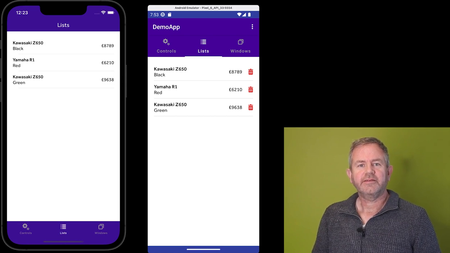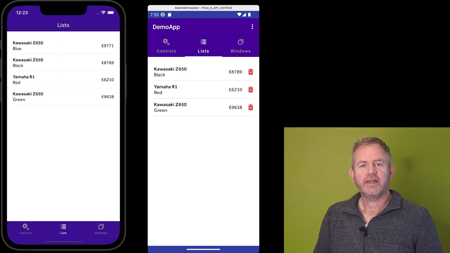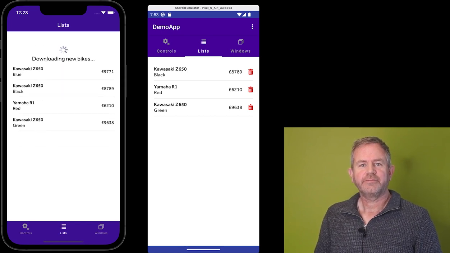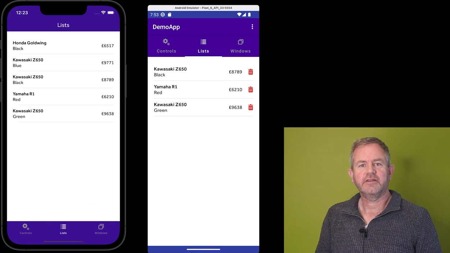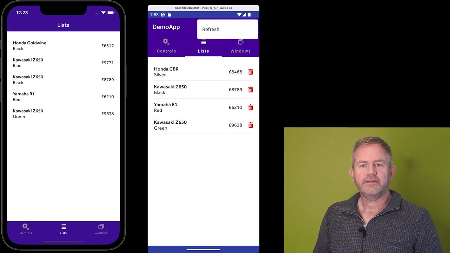And when it comes to updating a list, an iPhone user would pull down to refresh, knowing that this causes the app to load any available new data. But again, this isn't a typical thing to do on an Android device. Instead, an Android user would look for an option in the menu at the top and use that as a way of updating the list.